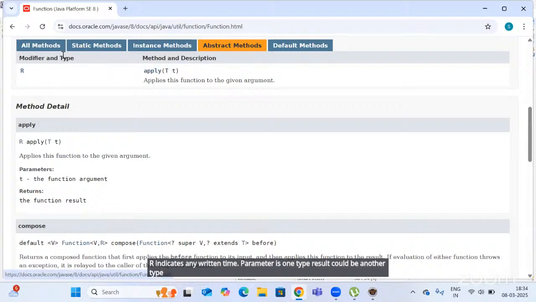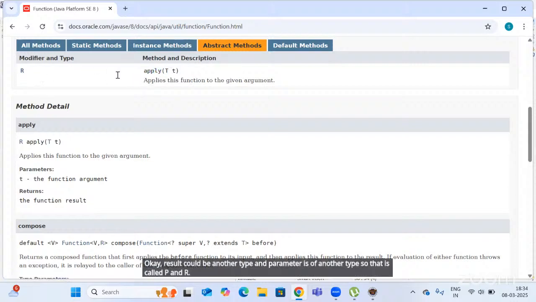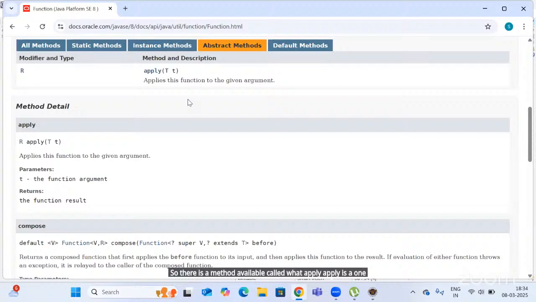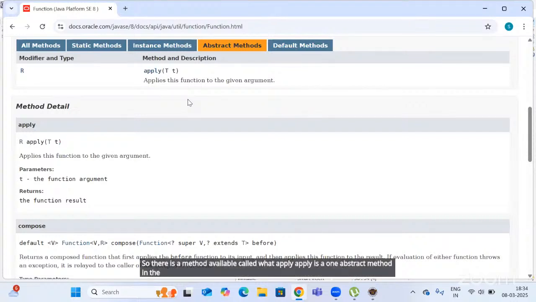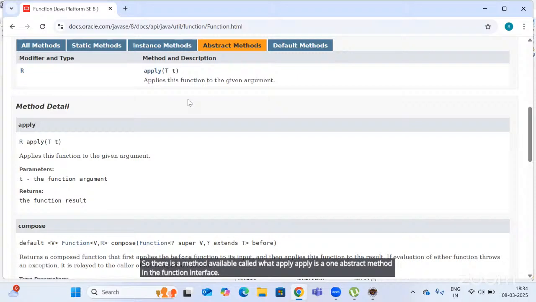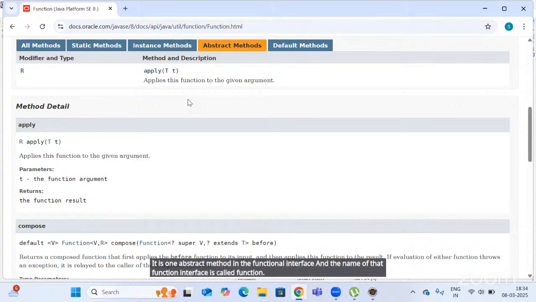Result could be another type, and the parameter is of another type. So that is called T and R. There is a method available called apply. Apply is the one abstract method in the functional interface, and the name of that functional interface is called Function.